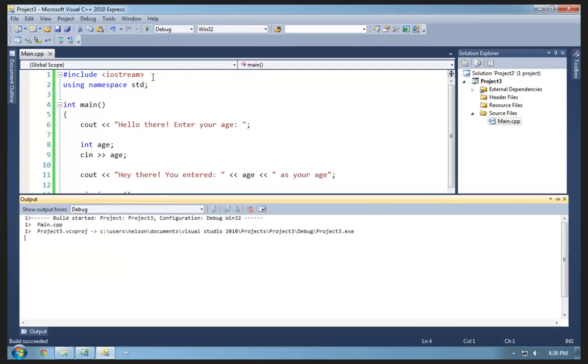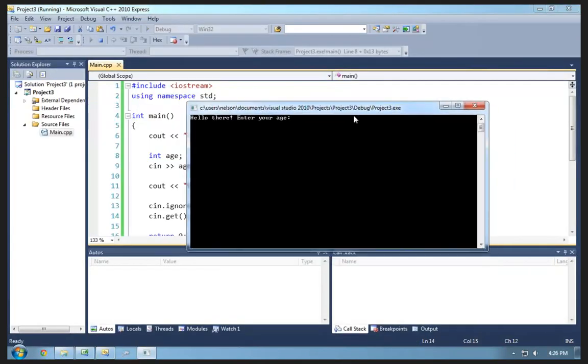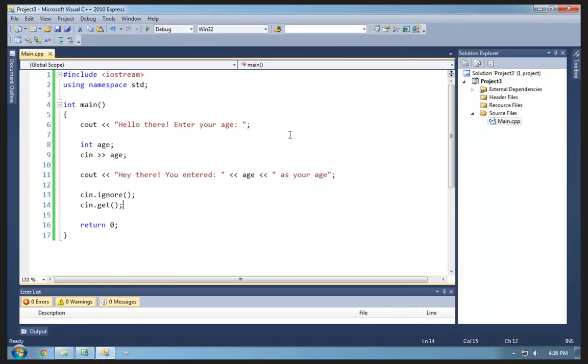Okay, so now if we run this program and hit enter, we get input and output, which is very exciting. I'm excited. Are you excited? You should be excited. I am. So yeah.